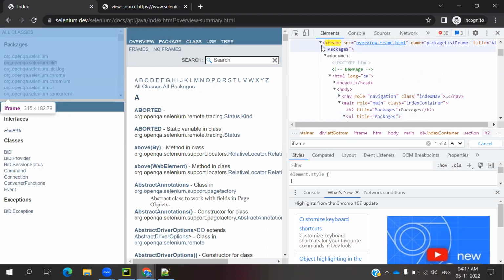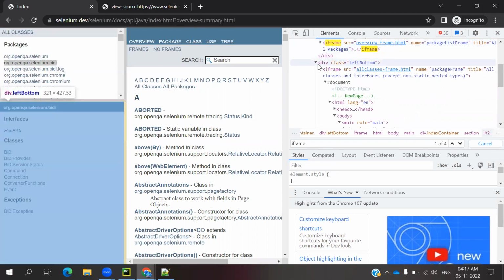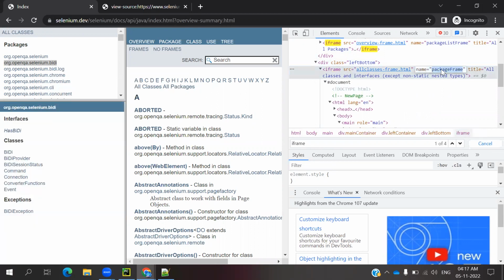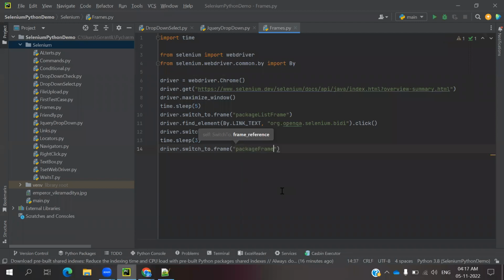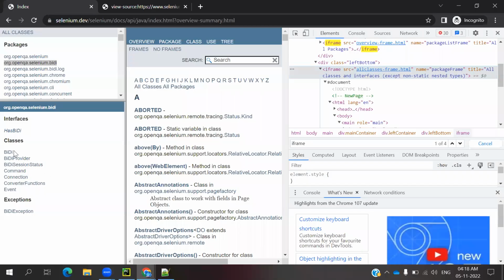In the package frame we have done some operations. Now this is the bottom frame. You can see the frame name is package frame, and that particular name we need to pass here. Then again we need to do these operations, and here we need to choose BDE.